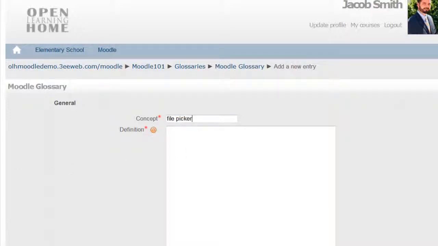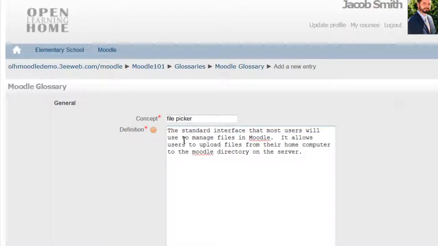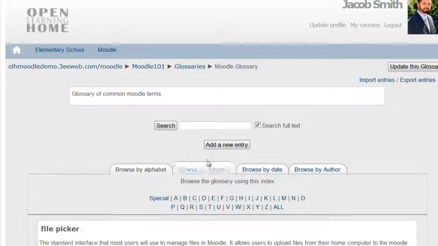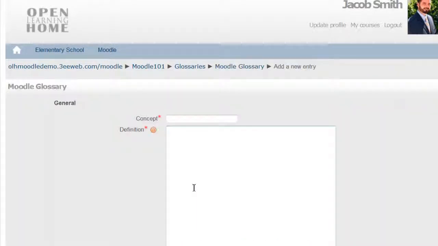File picker. The standard interface that most users will use to manage files in Moodle. It allows users to upload files from their home computer to the Moodle directory on the server. Click Save Changes. We'll add a new entry.